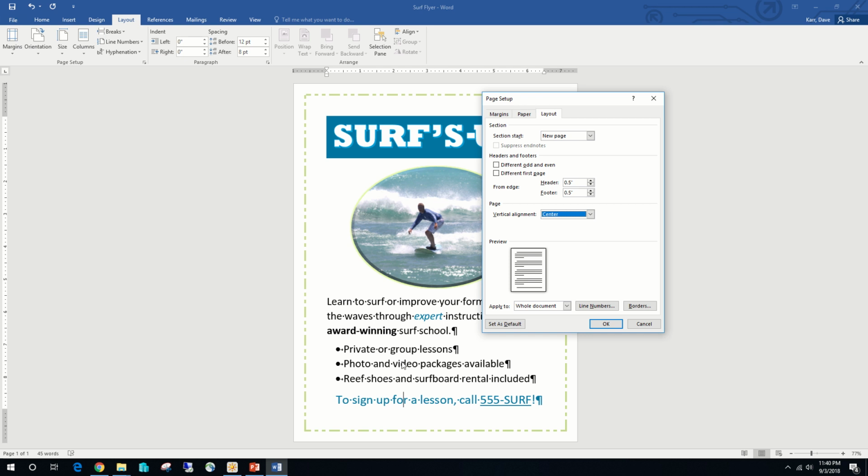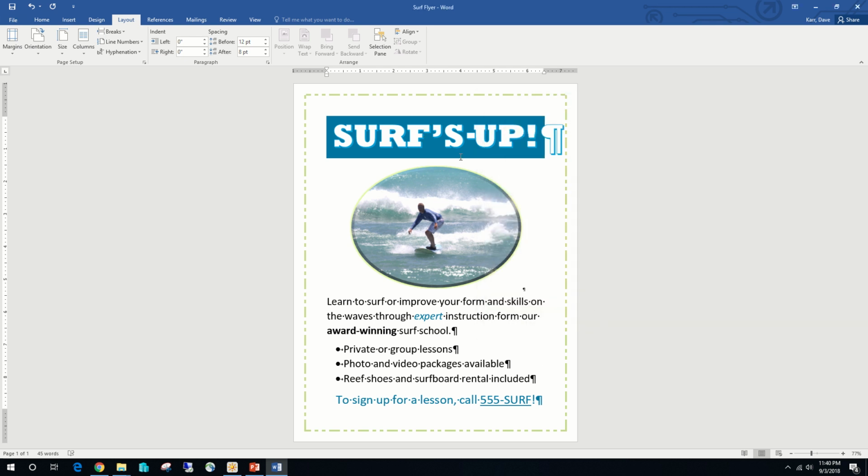If we look at how our document is right now, and then click the OK button, it would have moved our document, which you couldn't really see change, to be exactly centered between the top and bottom of the document.